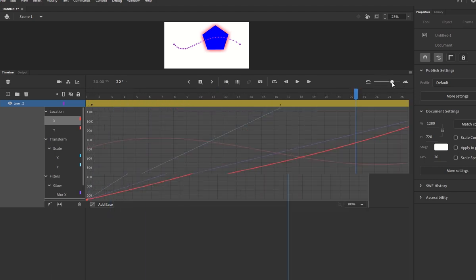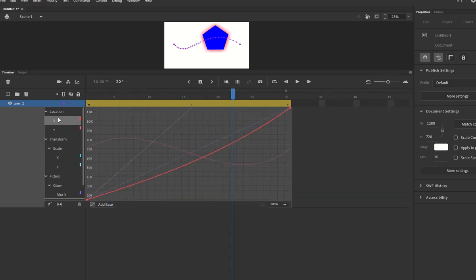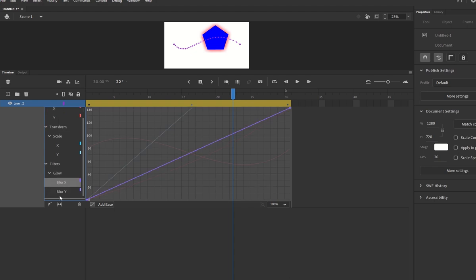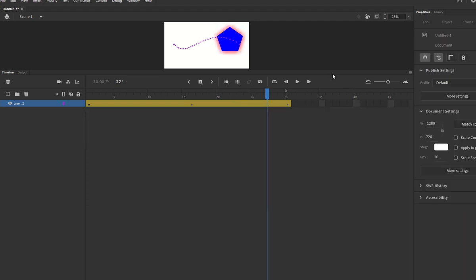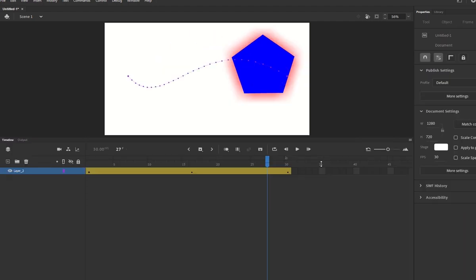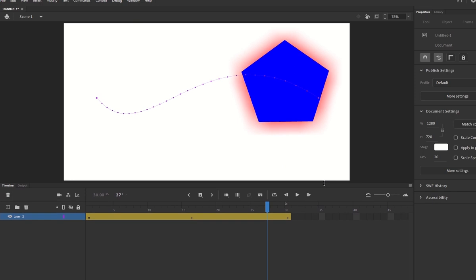You can control this here in a better way. You see, here you see location X and Y, transform, scale X and Y, filters, glow. You have the blurs and all these values available for you, that you can change. You see, you have different values here, and this is the animation path. I'm going to double click. Let me just go back like this.